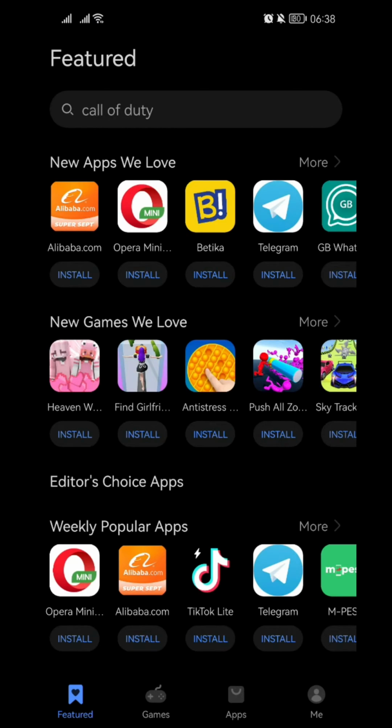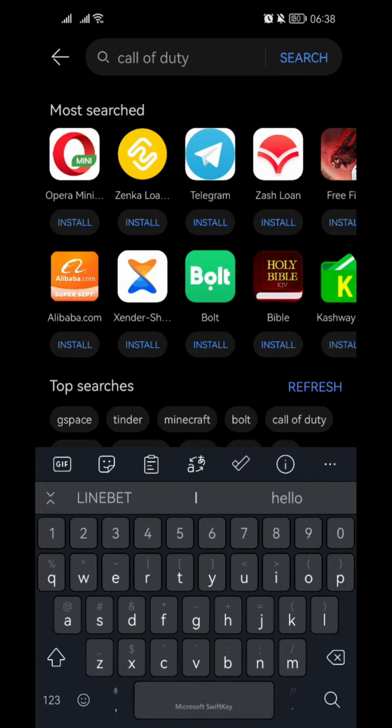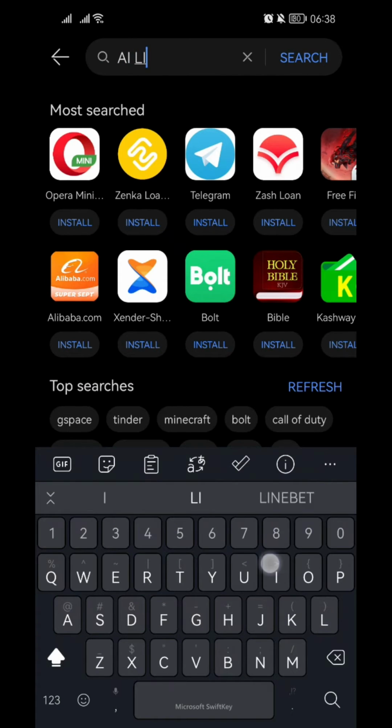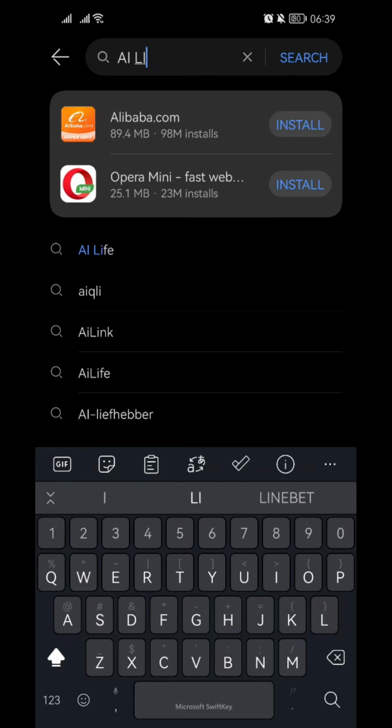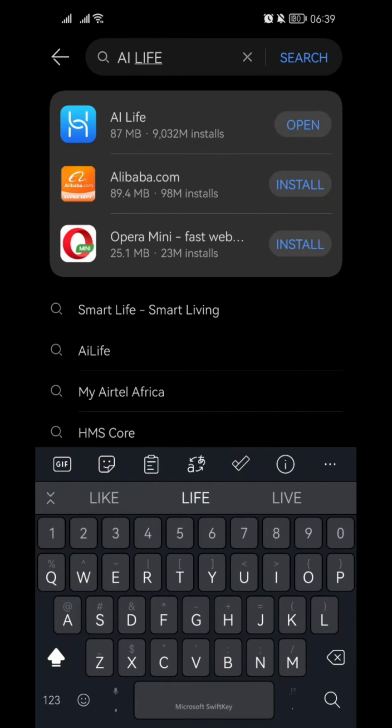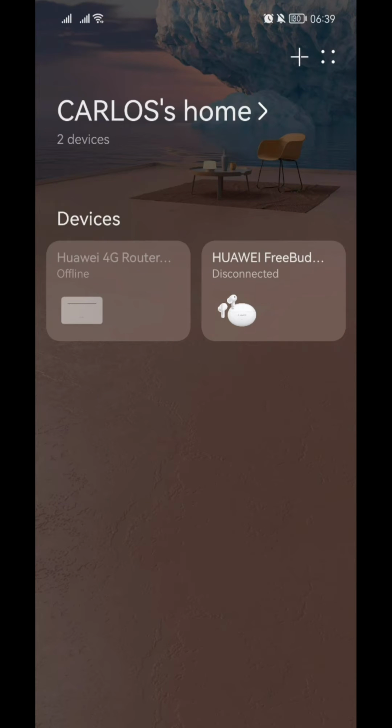Firstly, head to the Huawei App Gallery or Play Store and download an application called AI Life. This app is essential when using Huawei devices, as it allows you to scan and manage them easily using the AI application. Once you have installed the AI Life app, open it up and ensure that you are connected to your Wi-Fi network. If you are a new user, the app will automatically scan the router for you.